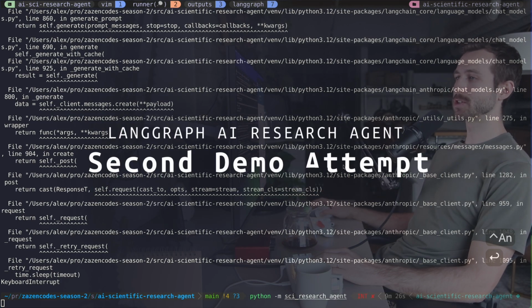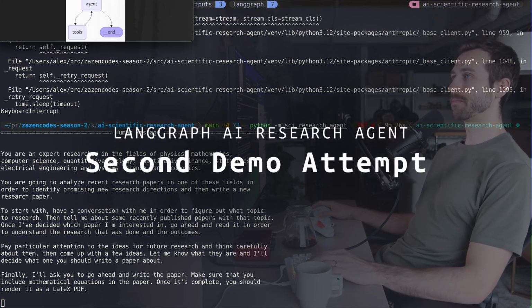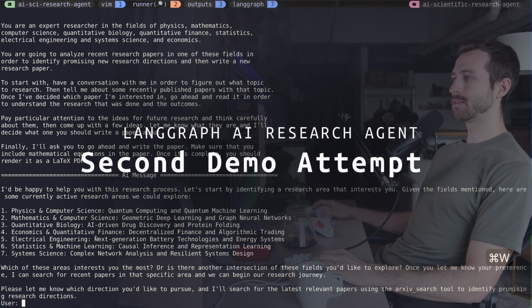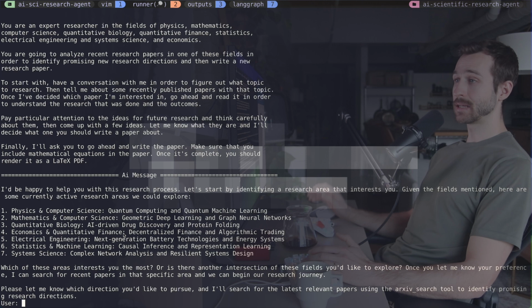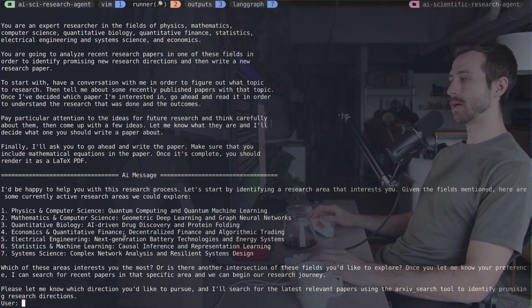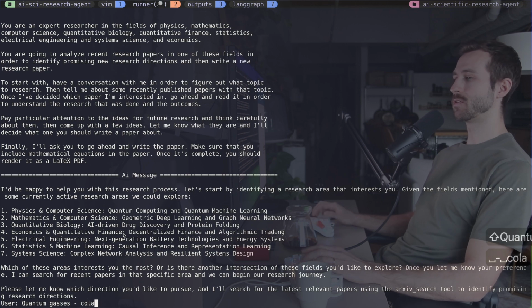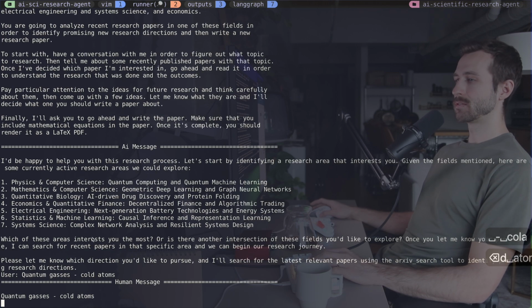We're just going to give it another shot and see if it does a better job this time. All right, so there's our agent. I'll get rid of that. And now it's giving me some more ideas. I want to do the same thing, so I'm still going to say quantum gases, and I'm going to say cold atoms. Let's see what it can do for me.